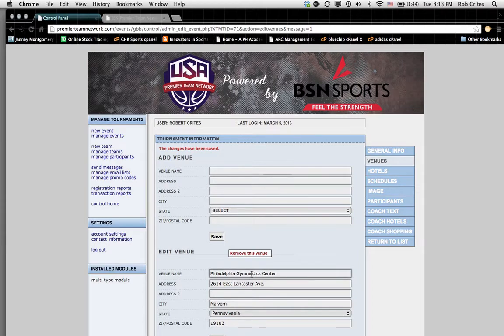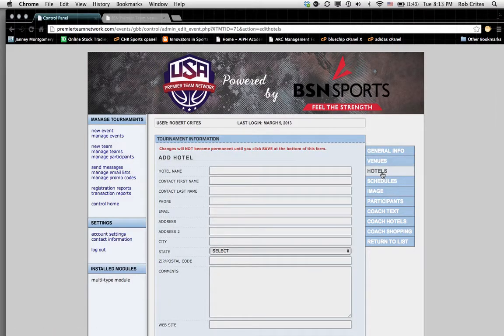You can always go back and change this particular event. You'll also have the ability to remove this venue. Okay, so you can have as many venues as you want. So let's move on to hotels.